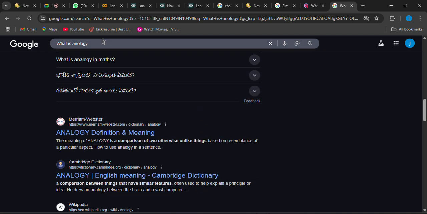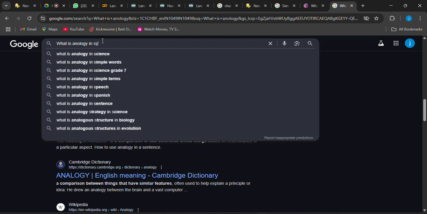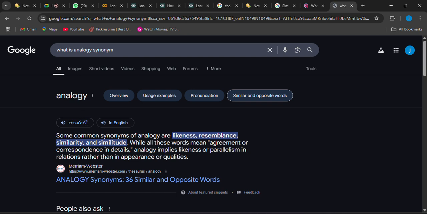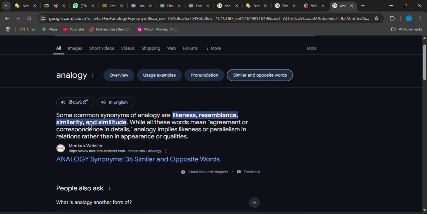These are all general search. But if we use synonyms, okay, similarity, similitude, likeness, resemblance, these are all the common synonyms. All these words will have the same meaning, same context.